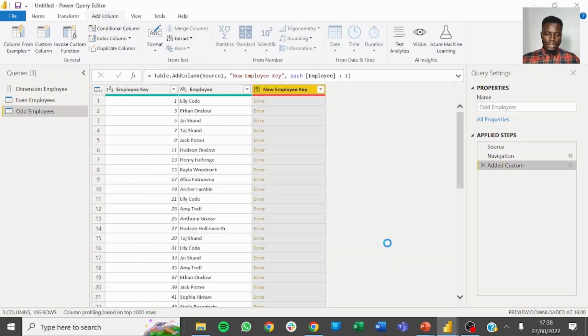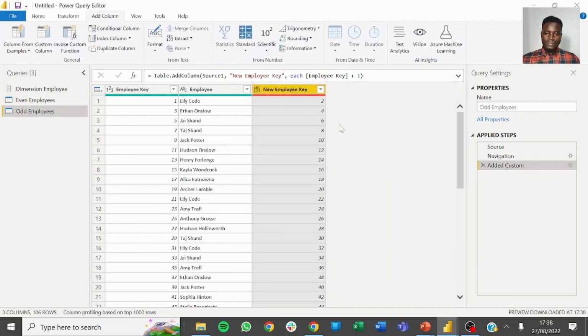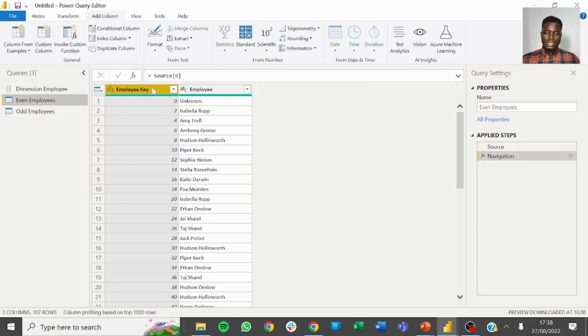Click on OK. And now you have a new employee key. You can confirm query folding is still working fine. So now that we have the new employee key that are even numbers, we can use these even numbers to join it to this table that also have even numbers, right? So let's try that out.